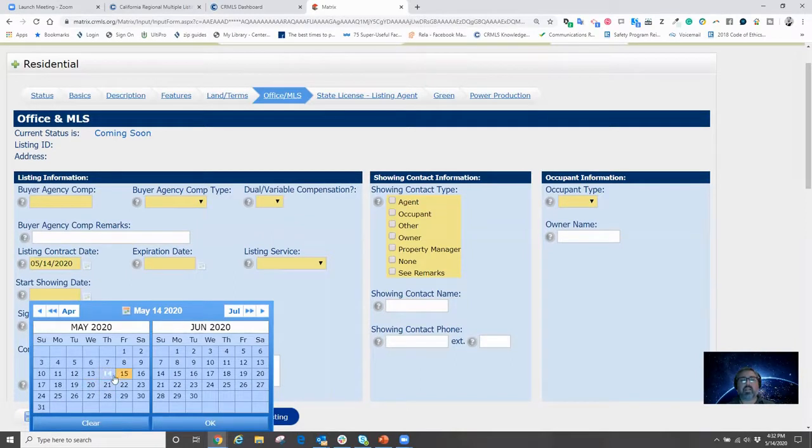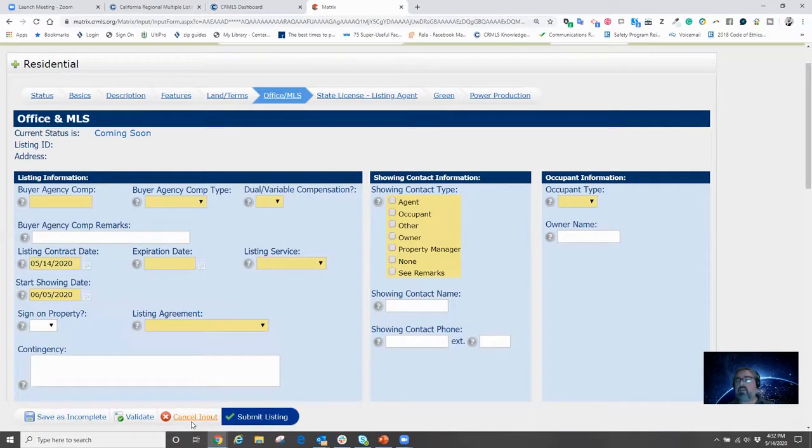So as an example, I'm going to count out 21 days. 1, 2, 3, 4, 5, 6, 7, 8, 9, 10, 11, 12, 13, 14, 15, 16, 17, 18, 19, 20, 21. On the 22nd day, June 5th, is when I will start allowing the property to be shown. Okay, so 21 days from the time that my listing agreement kicks in is when I now need to put the listing to active status. So the start showing date will automatically turn my listing from coming soon to active.